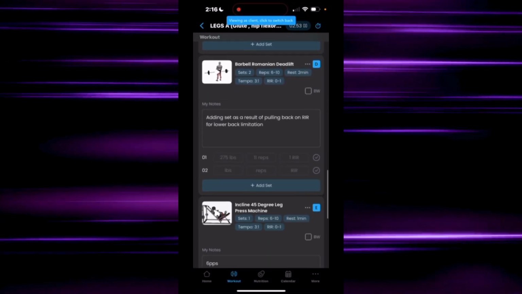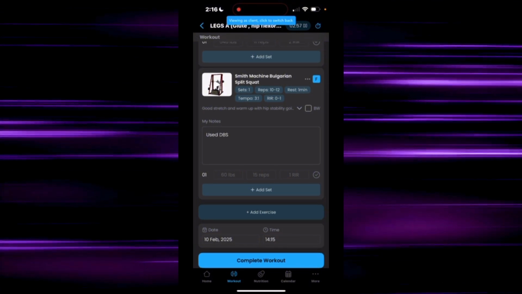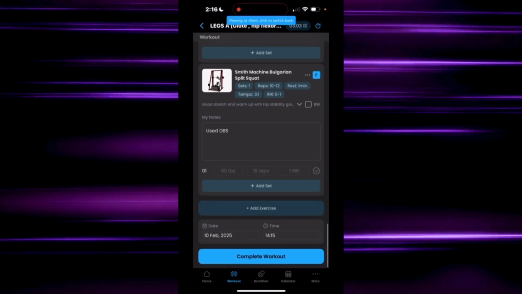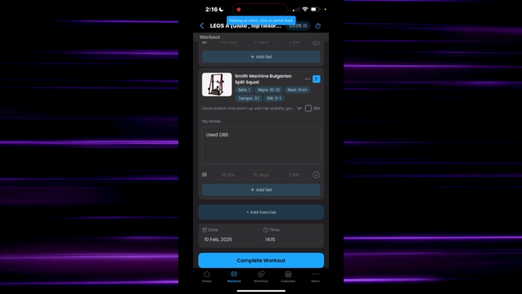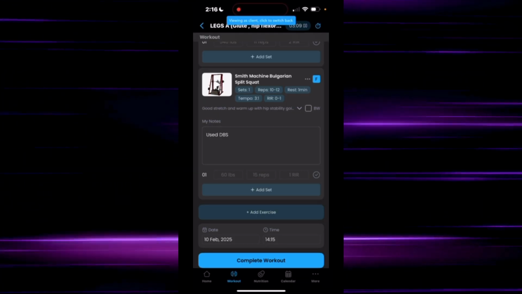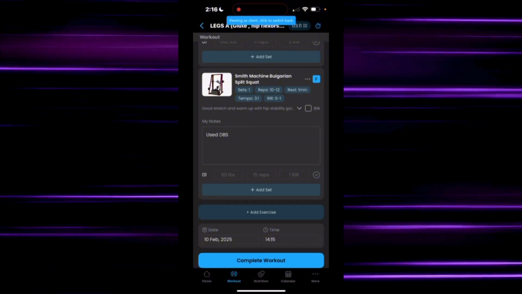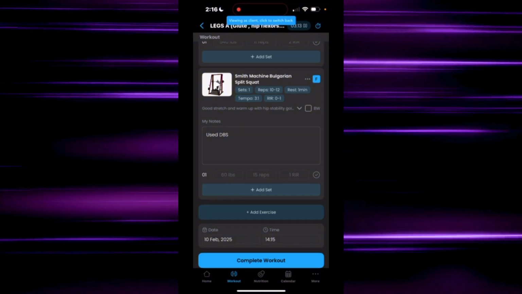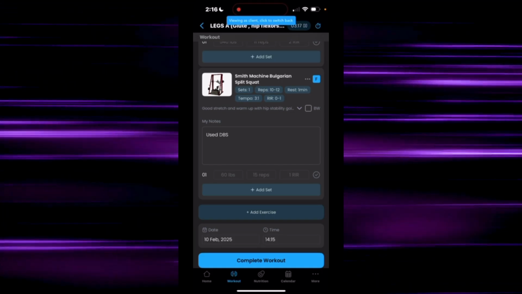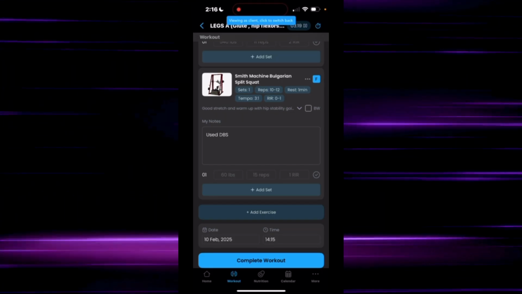Now, last but not least, I want to make sure that you guys know that as soon as you finish your workout, you have to make sure that you hit the complete workout button, which is the blue button at the bottom of your training, because if you don't, it would not show as your workout being completed, and it would not log your workout. So you will be losing data essentially. And we want to make sure that we collect as much data as possible to make sure you guys progress.